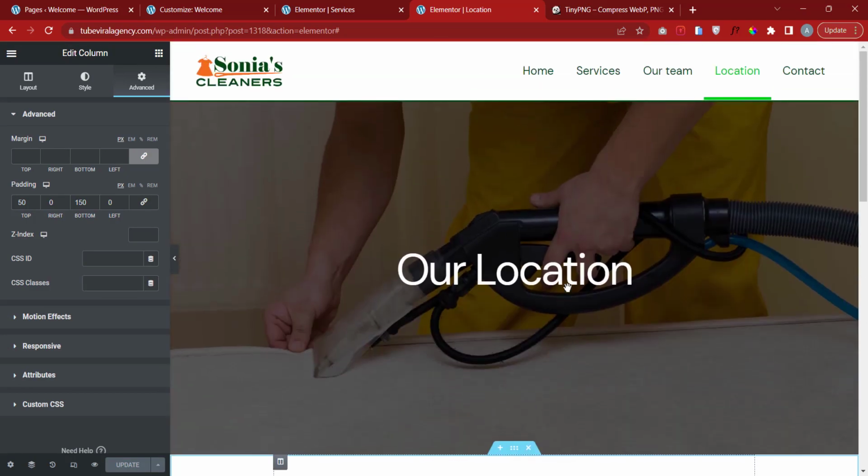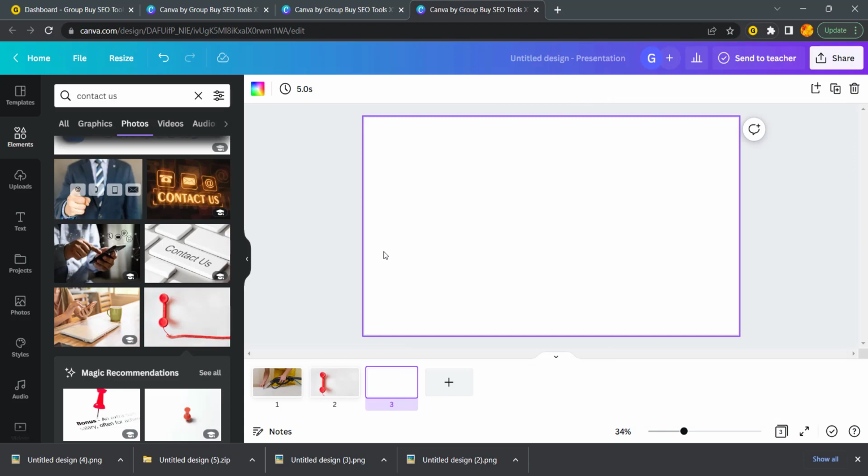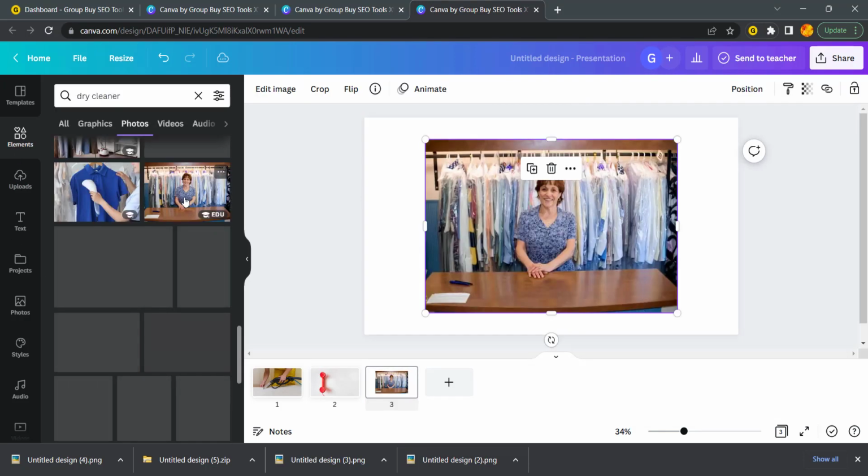All right. So the next thing is to change this background image. So I'll go to Canva. I will add a new slide. I'll go to elements. Maybe this.